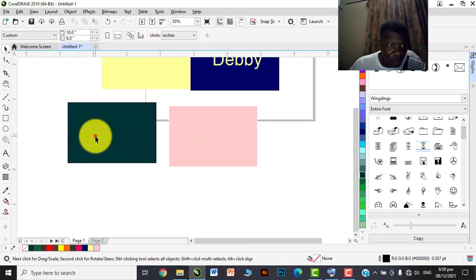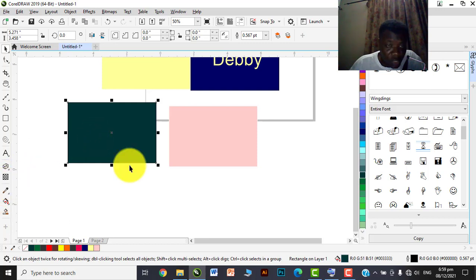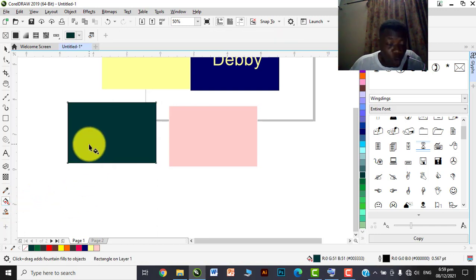To explain that, let's move to the next tool, which is the interactive fill tool. This is where you can add two or more colors to a shape or to a text.